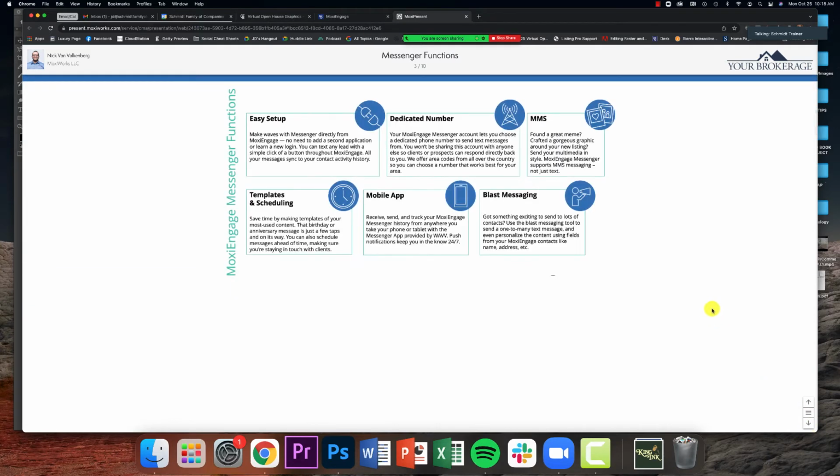The messenger function of it is sort of the same thing. It allows you to choose a dedicated phone number. There's an easy setup, and again, it's scheduled right in there. There are some really cool templates and scheduling features we're going to look at in a little bit, so I'm not going to touch on that right now. There is a mobile app for this to make sure it runs smoothly for you, for the messaging part of it.